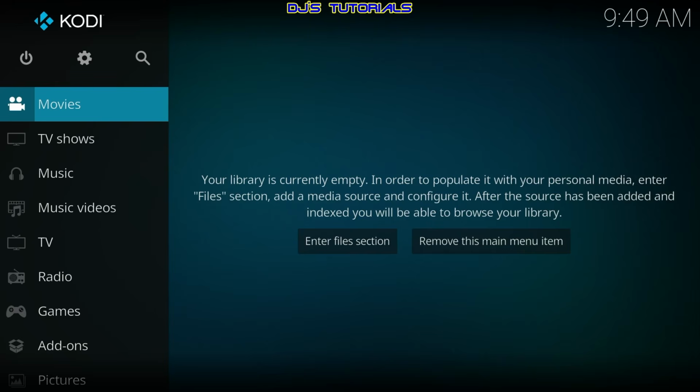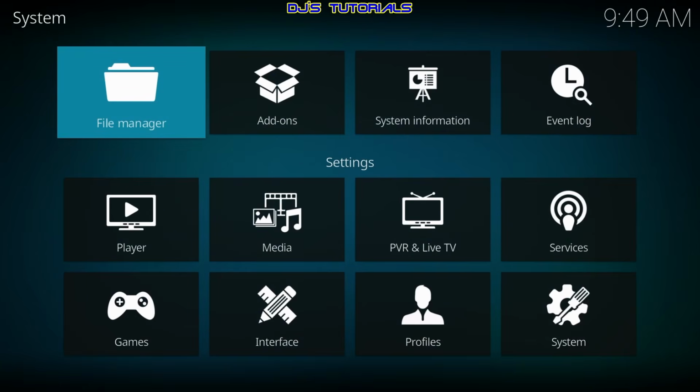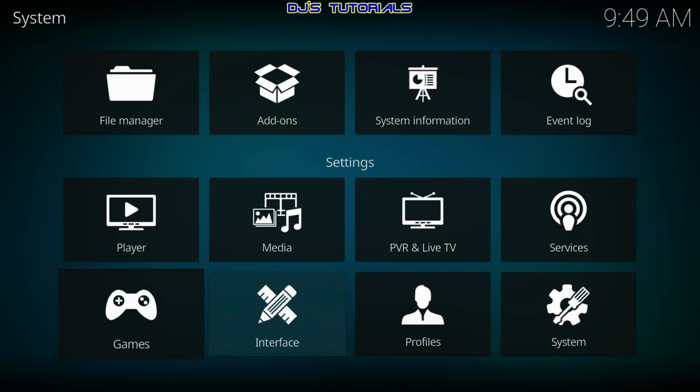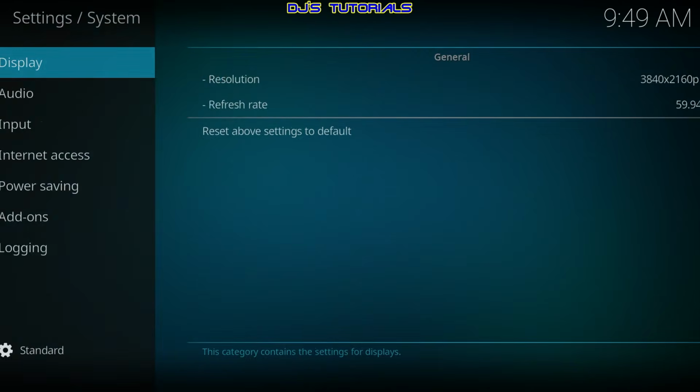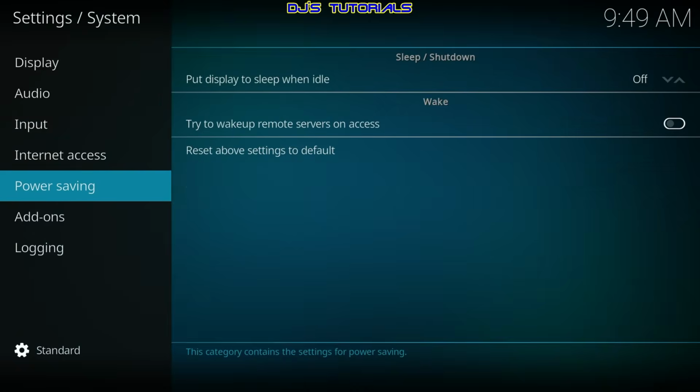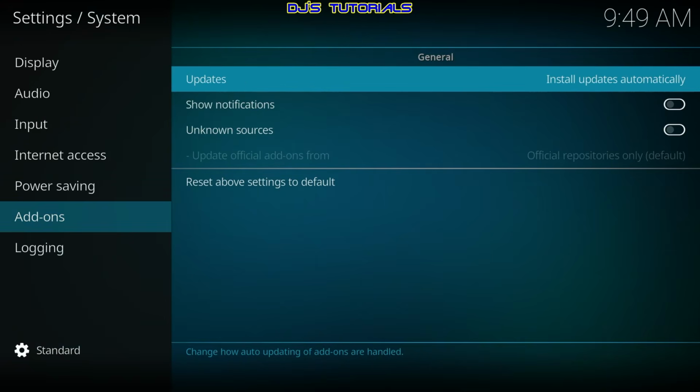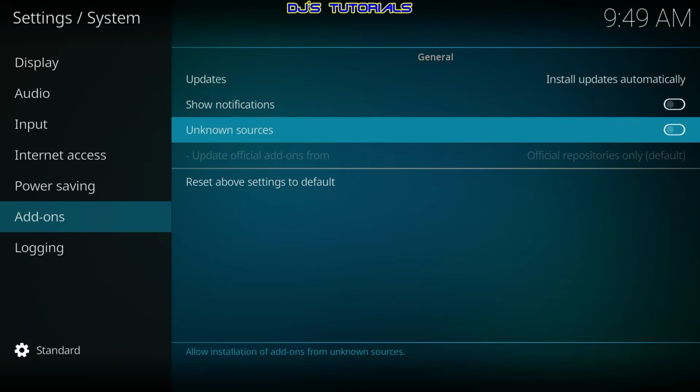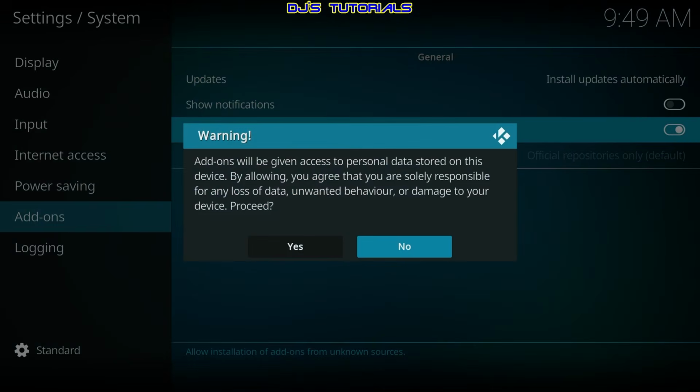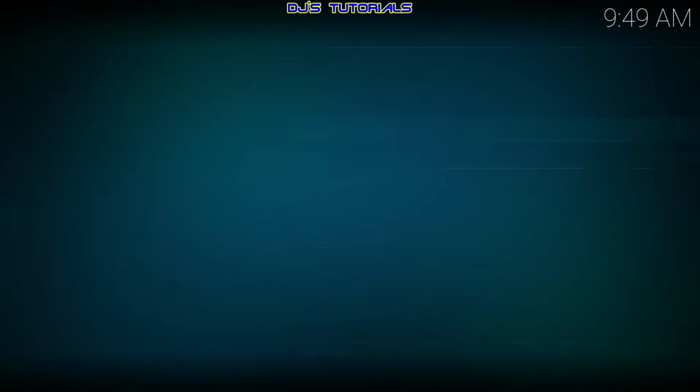Alright, now the first thing we're going to do, we're going to go to the gear icon on the top here. You're going to click on it. In here, we're going to scroll down to System. Select that. Scroll down to Add-ons. Go to the right side over here, and then go down where it says Unknown Sources. Click on there. And in here, just click on Yes. And I'll press the back button once.